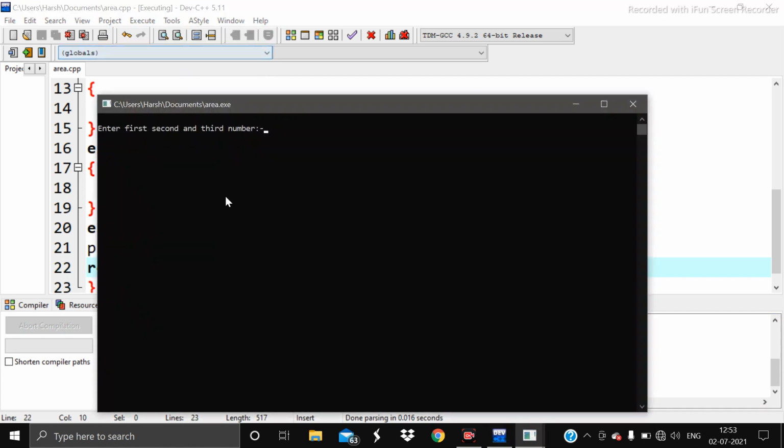So run. Here you can see that it asks to enter the first, second and third number. So the first number is 63, the second number is 321, and the third number is 5332. Here you can clearly see that 5332 is the biggest out of all the three numbers. So this program is correct.